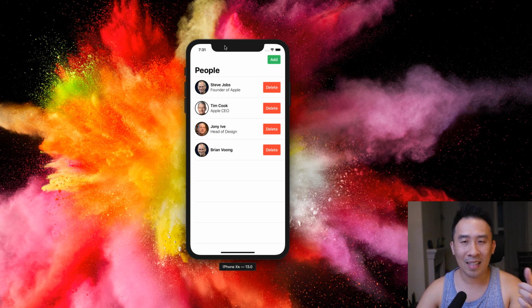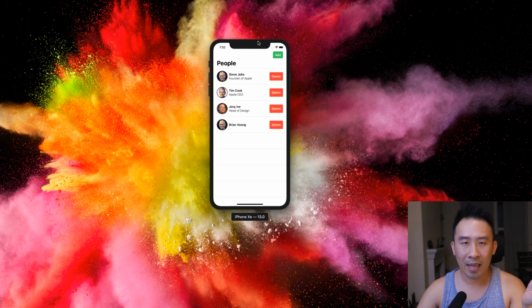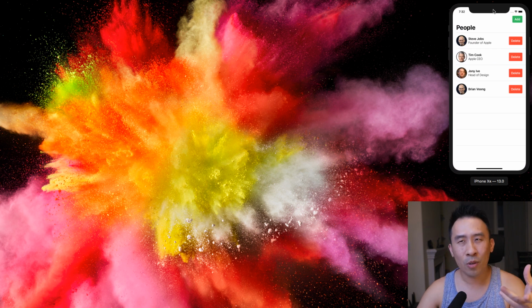Okay, so with all that being said, let's dive into a little bit of the code, and I'll show you exactly how to build out this application right now. It's actually pretty easy once you familiarize yourself with SwiftUI.